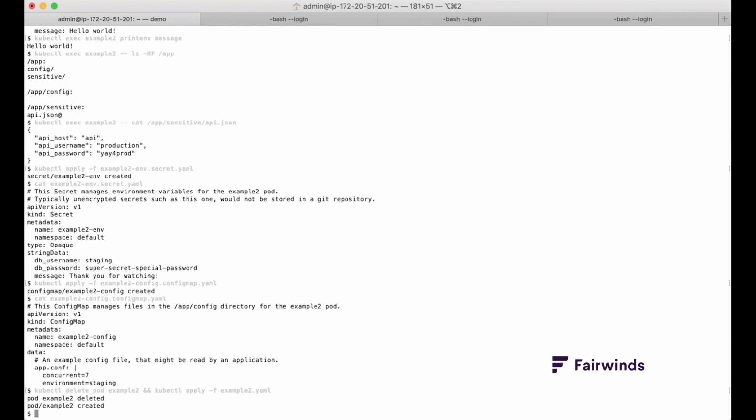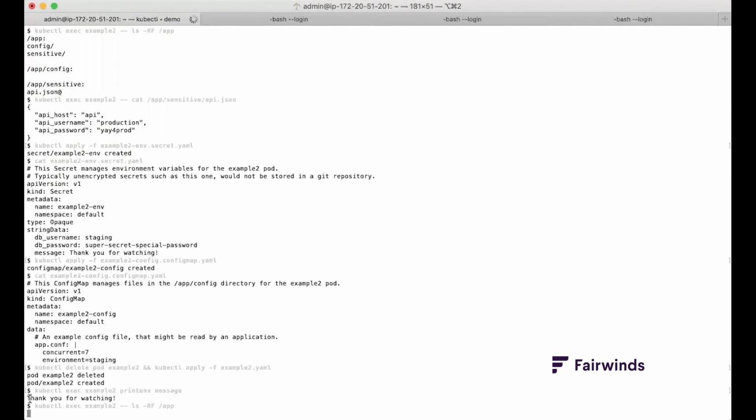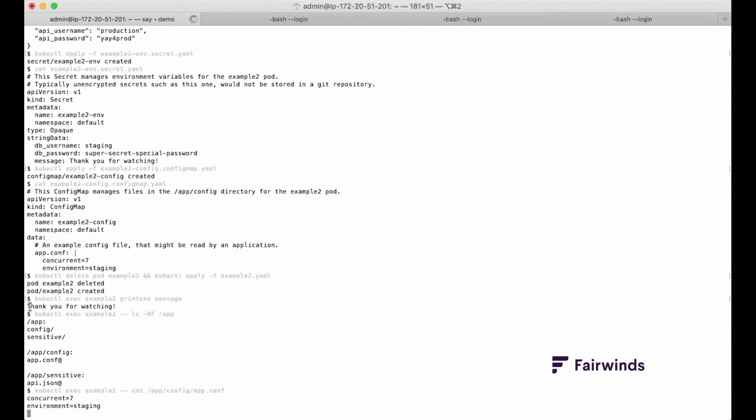If I run similar kubectl exec commands again to look at the message environment variable and some of the files inside of the pod, I see that message is now set to thank you for watching. So this has been overridden by the new secret from the earlier config map. The file /app/config/app.conf also exists. That comes from the recent example2-config config map.